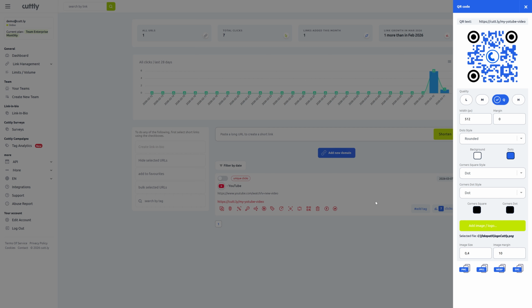The QR code always points to your short link, so if you change the destination URL later, the QR code will still work. QR codes are perfect for marketing campaigns, printed materials, or product packaging. And you can generate them instantly in Katli.